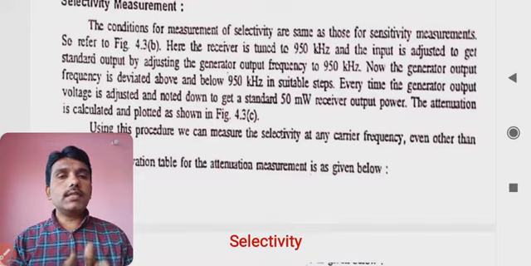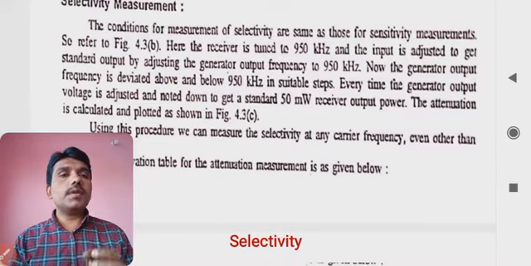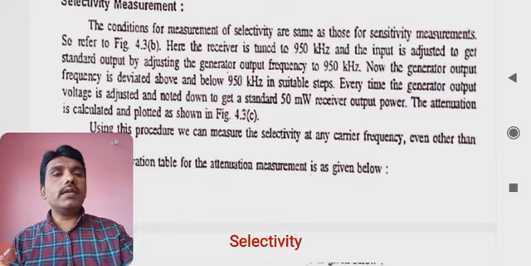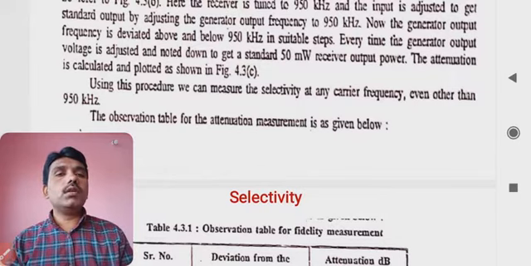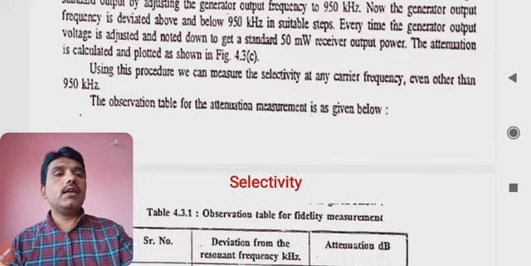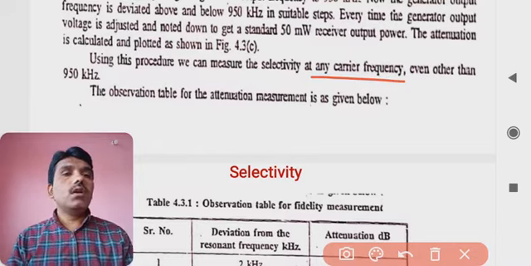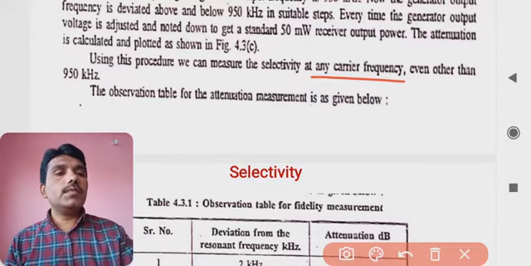In selectivity, we have to find the rejection over the selected frequency range, and that tells us how fine the selection is. The attenuation is calculated and plotted as shown in the previous figure. Using this procedure, we can measure the selectivity at any carrier frequency, even for different selected frequencies, and the attenuation is recorded in the observation table.